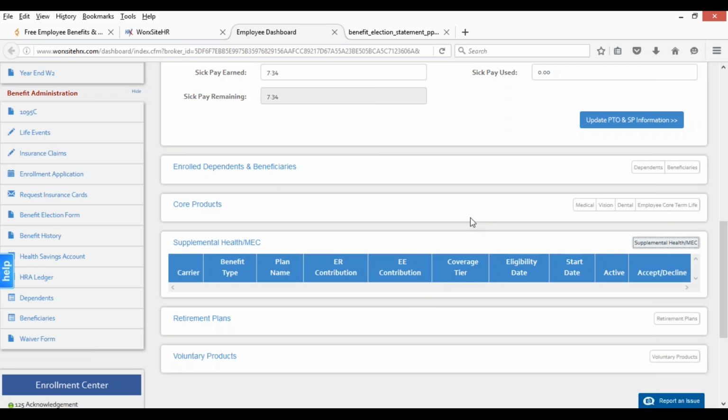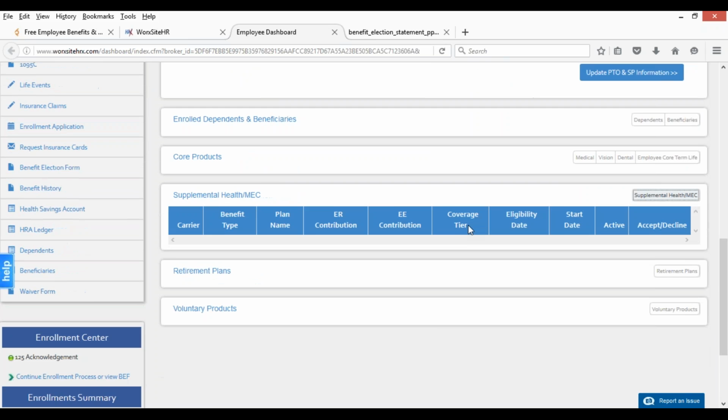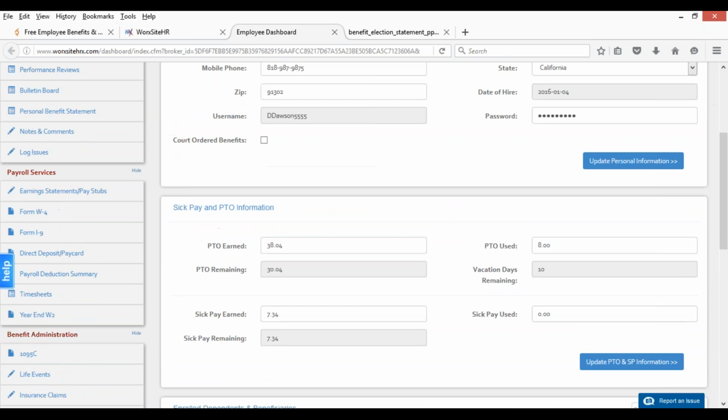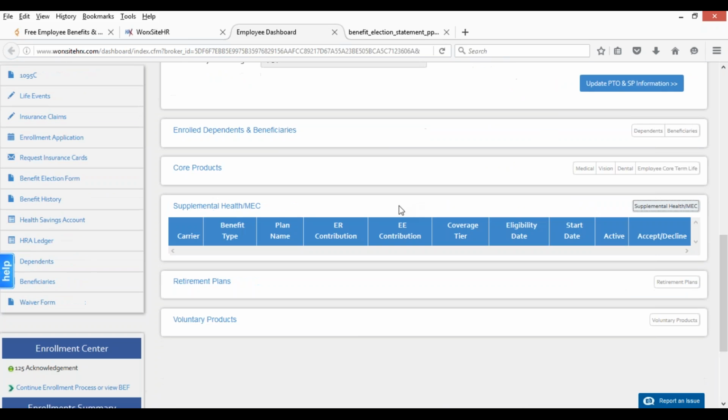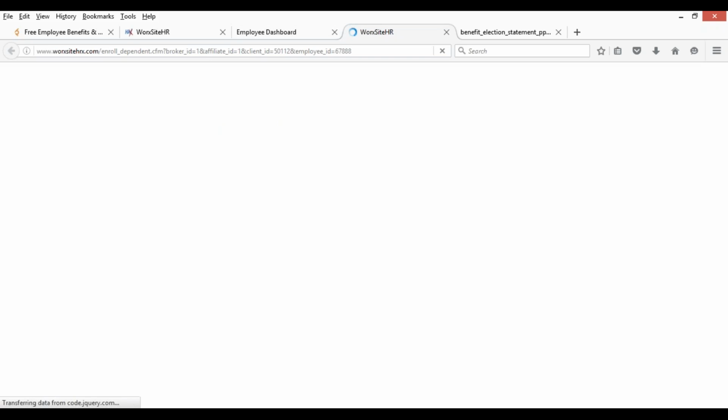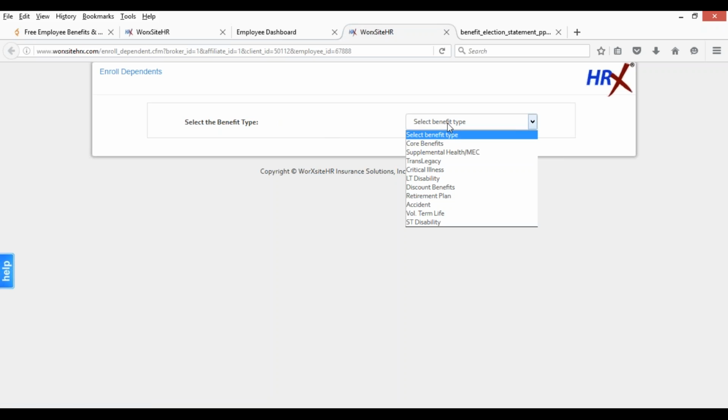All right. Now, one of the areas that I definitely do want to talk about is the dependent area. Okay. If you have a dependent that you've enrolled and they're going to be, let's say, part of your medical plan, because remember we selected employee plus spouse for Dave. So we're going to click here in the dependent section right here. We have dependents. We're going to go here and we're going to look at enroll. Okay. And we're going to select the benefit type.